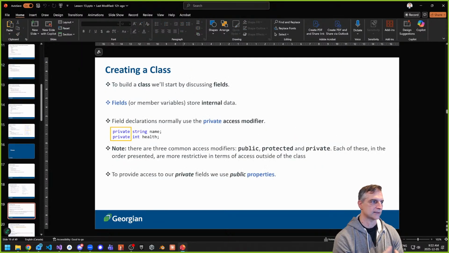When we create a class, again, if we think about this, we have two things, right? We want to have fields, right, is the first thing we want to do. We want to build them with fields. And then our field declarations have something called the private access modifier. We're going to talk more about modifiers. There are three different types of modifiers: private, protected, and public. Actually, let's look at them the other way around: public, protected, and private.